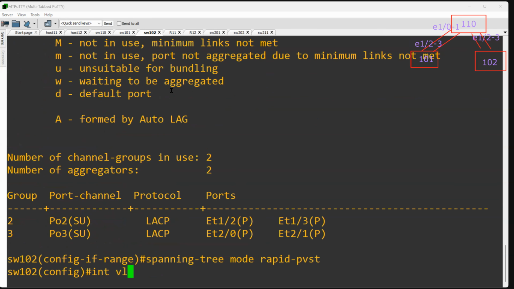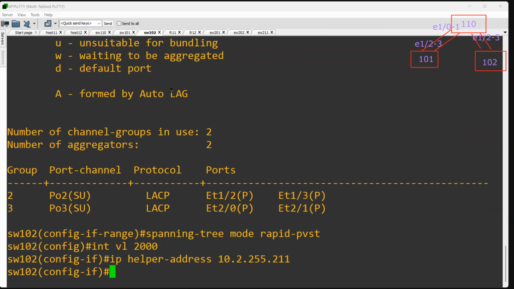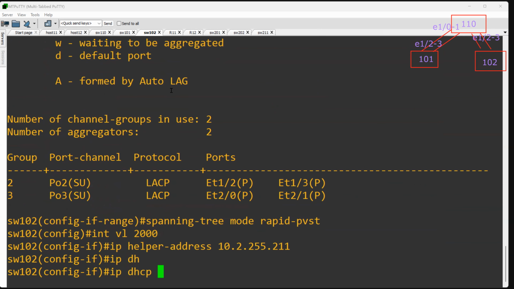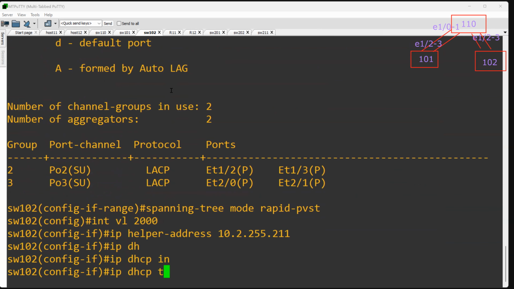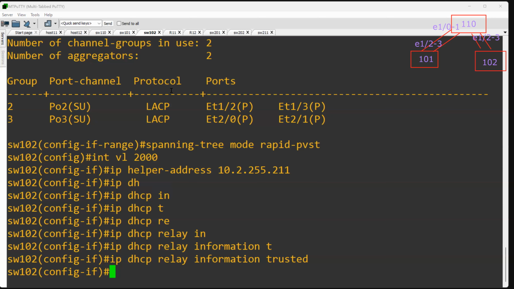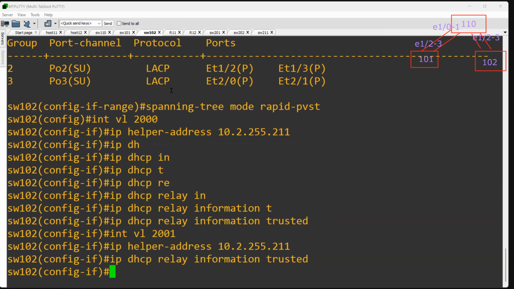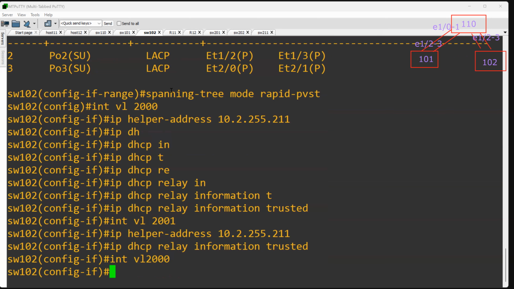I can go to interface VLAN 2000 and IP DHCP relay information trust. This configuration you can do actually in all the interfaces. Now let's move to VLAN 2000 and do the HSRP configuration, but let's go step by step.